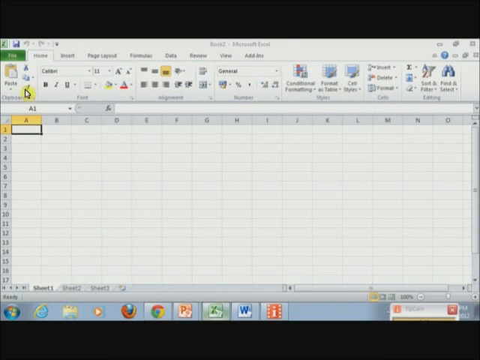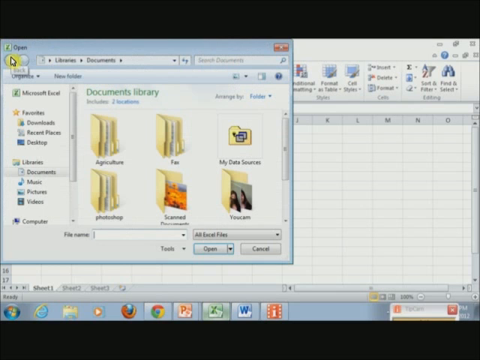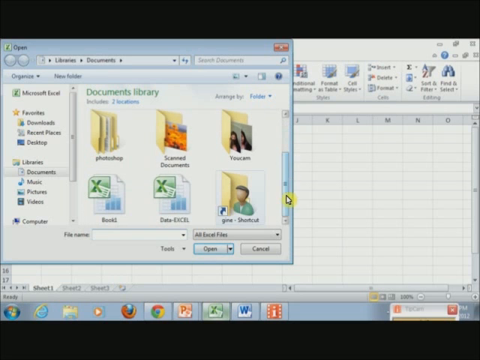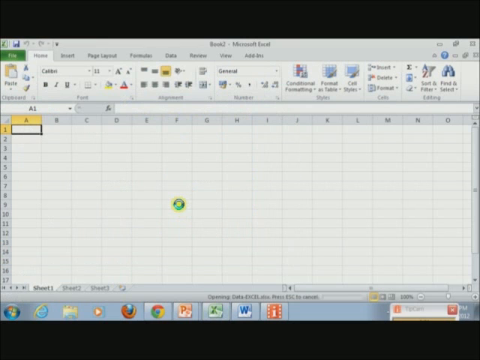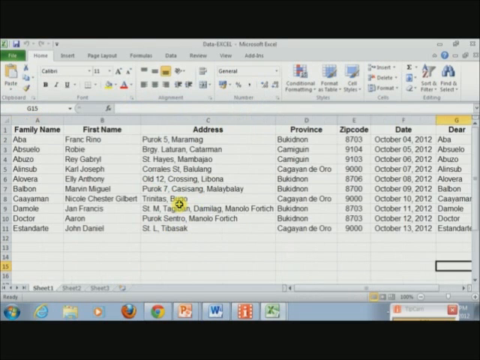So to maximize our time, we have already encoded the data we need. Let us find first the data we have encoded. Our purpose of having this data is to send letters out with the data we already encoded. So we already encoded the family name, first name, the address, province, zip code, date, and year.